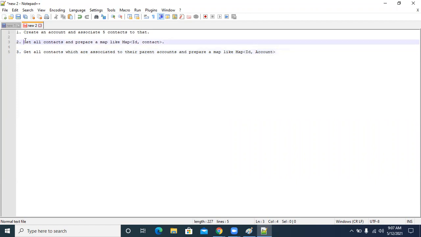In this situation also you're bringing all contacts, and in this situation also you're bringing all contacts, but you have filtration: the contact which has a parent, only those you have to bring. And at the end, finally, you have to get the accounts of that. What will you do? You bring all the contacts. In that contact we have the account ID. Based on that account ID you have to prepare this map like this.